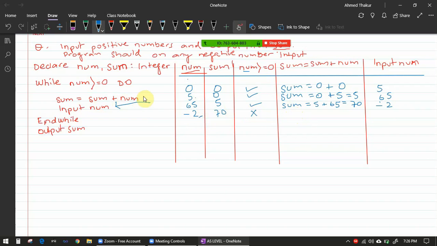Therefore the further statements will not run, because when it went back from here to here, the number that was input here was minus 2. This was checked here, and minus 2 greater than 0 is false. That's why these statements will not run, because the loop only runs when the condition is true. Since the condition became false, this did not work. And when we output the sum here, the sum that we got was 70.